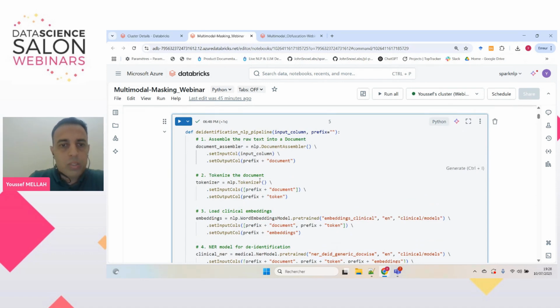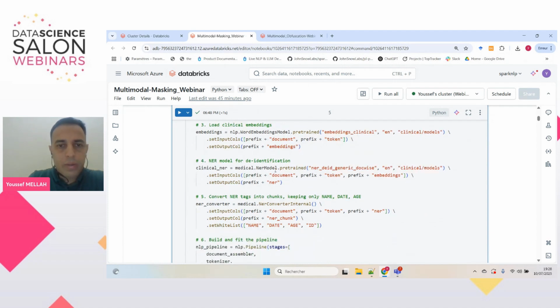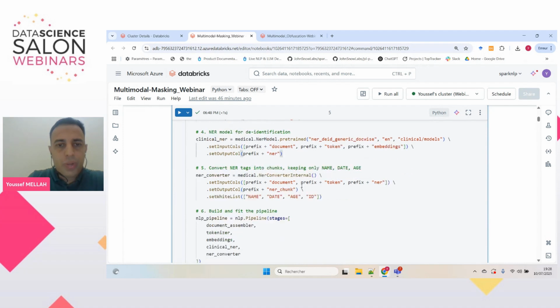Okay, so here we have document assembler, tokenizer, word embedding. Here we have the NER model, coming from the medical library from John Snow Labs. And of course, here we have the NER converter in order to convert the tokens into chunk-based detection. And here, as you can see, we are whitelisting some of the entities. For example, here we are interested in detecting and masking just the names, dates, age, and ID, okay?